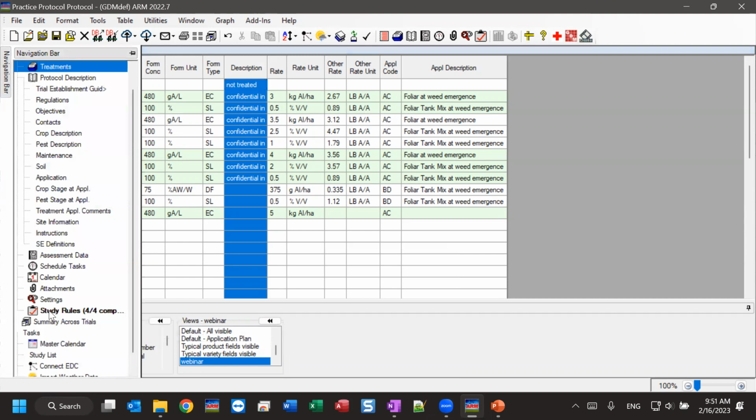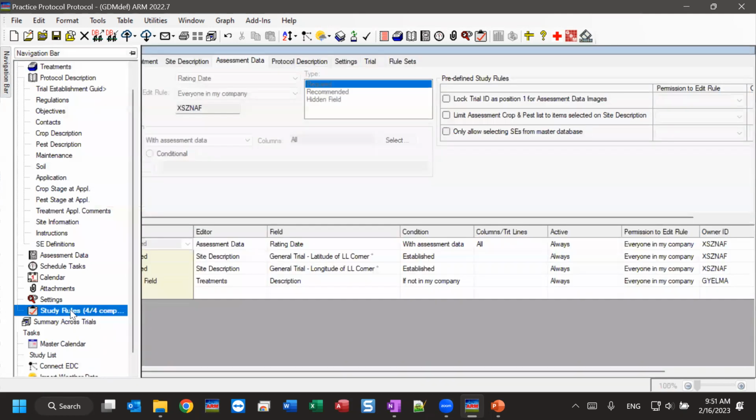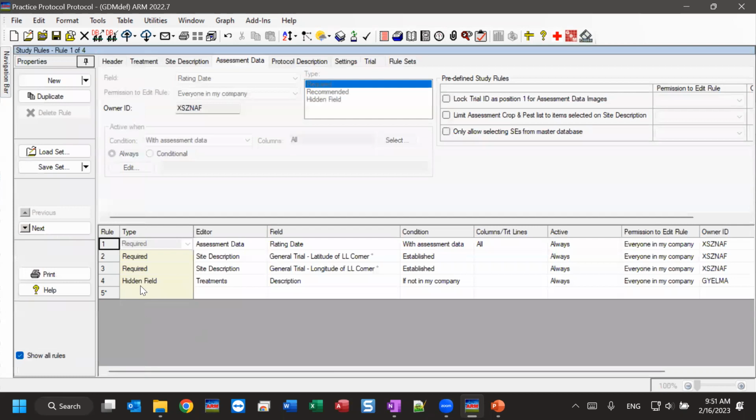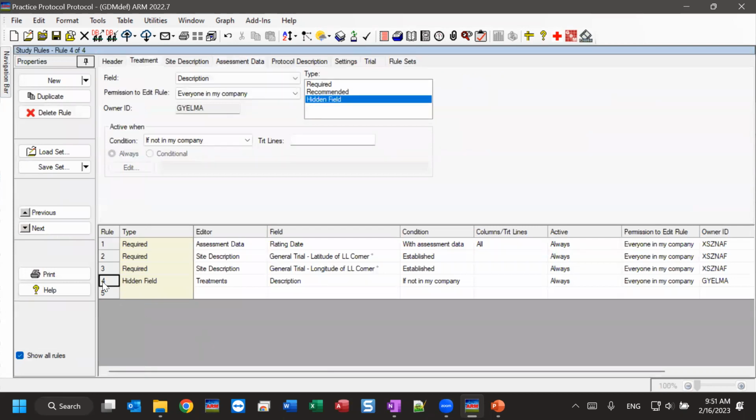And just to show, I did right click, so that shows up in the list of study rules. Of course, if you wanted to undo that, how do I get that back? If I accidentally hide something, that is this hidden field study rule. And we have specifically chosen to turn off the description field if you're not in my company.